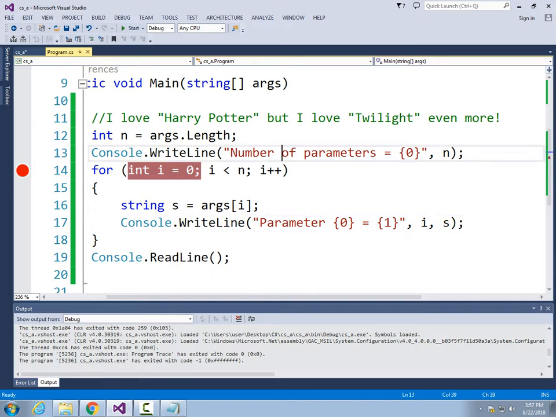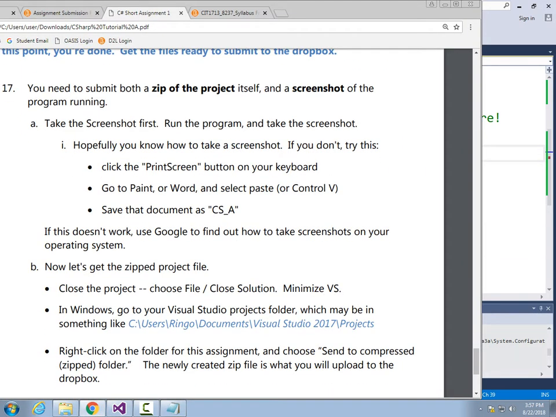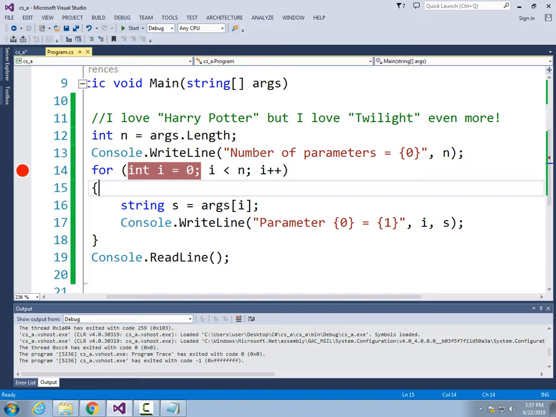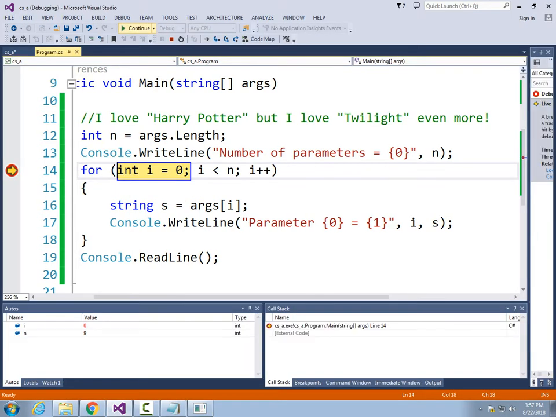And now I think we are done. Anything else left in here? Take a screenshot. Okay, I would like for you to zip the project and give me a screenshot of the program running. Well, I forgot to do that, so I'm going to run it.